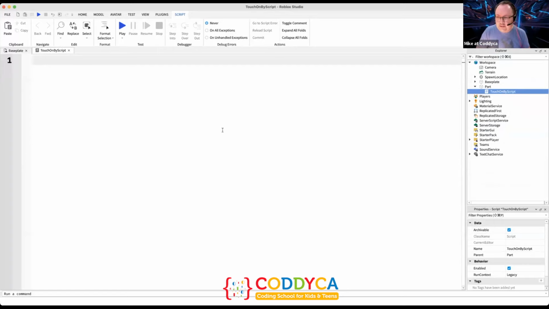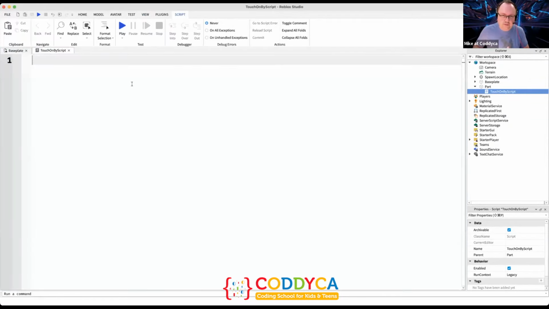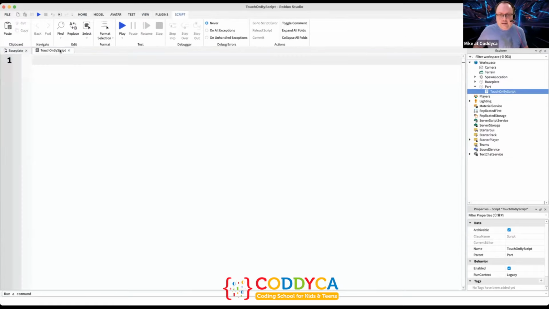Okay, so I assume we have that touch on by script, and basically if you switch between the script and the Baseplate, you can switch between the actual script and your game. So you can always double check what's going on. Right, so let's get started with our script.